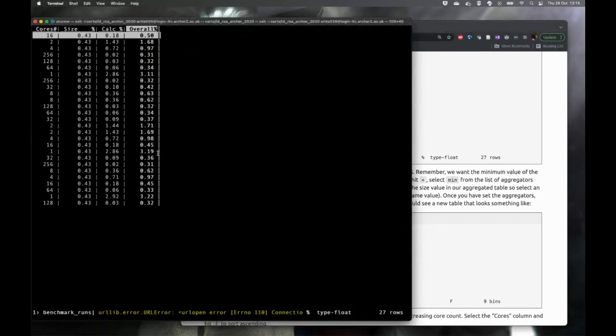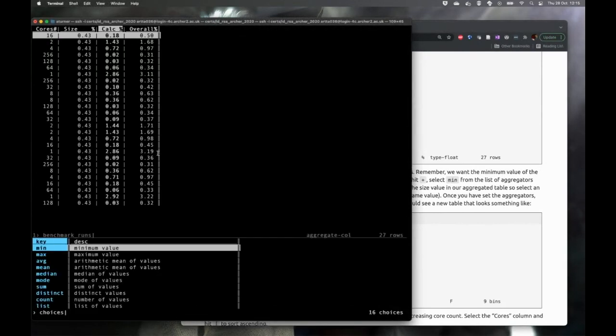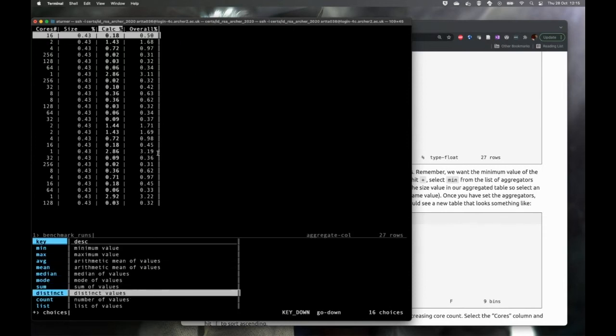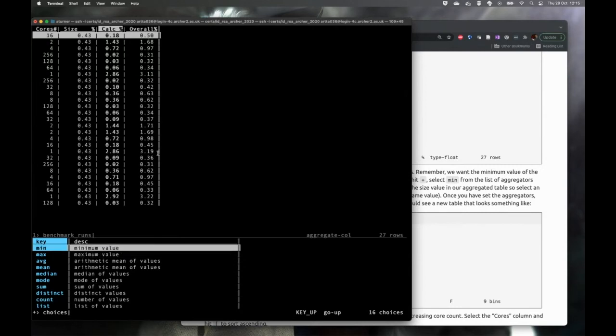Okay, so if I go to the calc column and then hit the plus key, it gives me some options about how to aggregate my data. And I can choose various things here. You remember we wanted the maximum performance, and that's the minimum timing. So I'm going to just press return or enter to choose min.